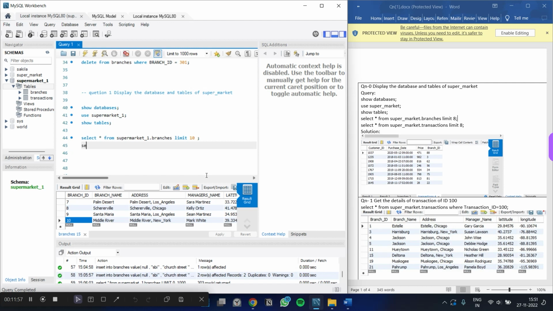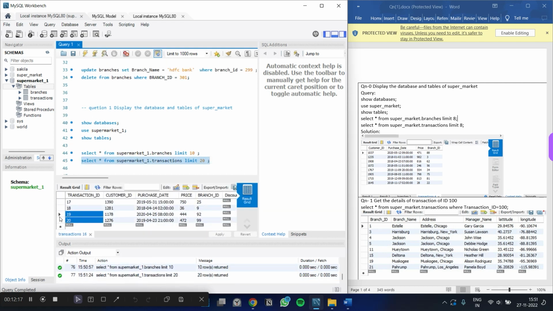So let's do the same thing for transactions also. Supermarket one dot transactions, limit 20, I'll put. So if I run this, I have to get 20. So yeah, I got 20. Can you see that? So that's very simple.